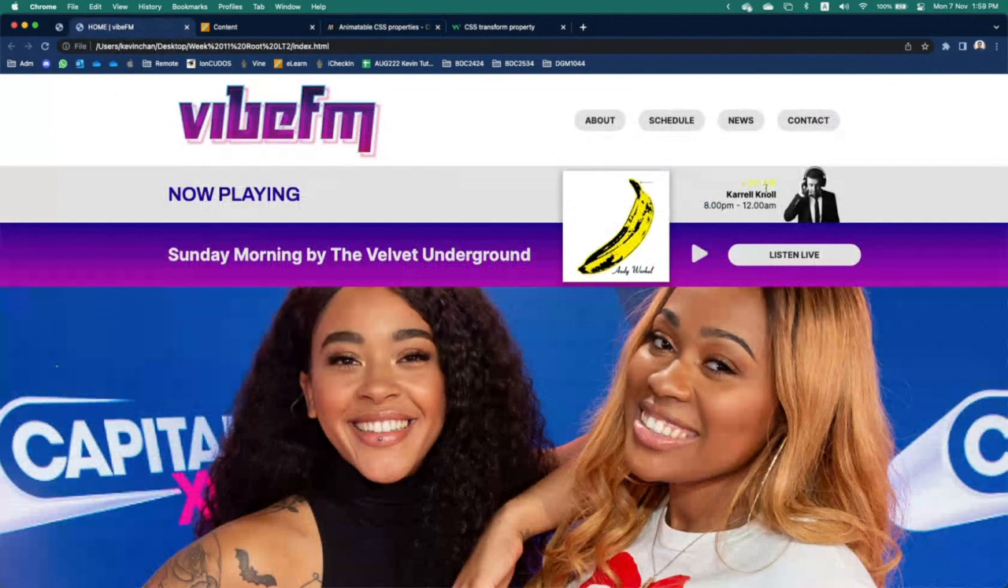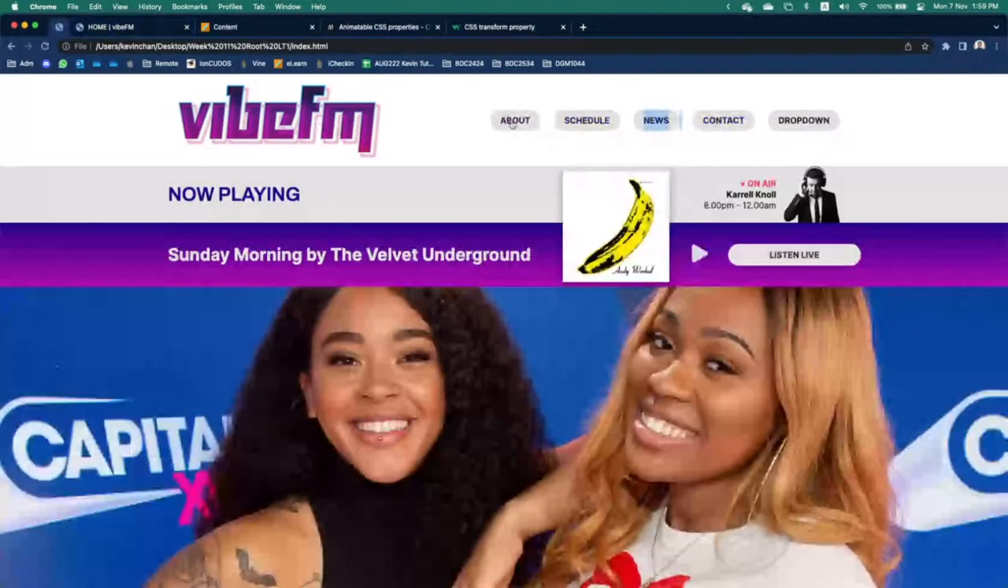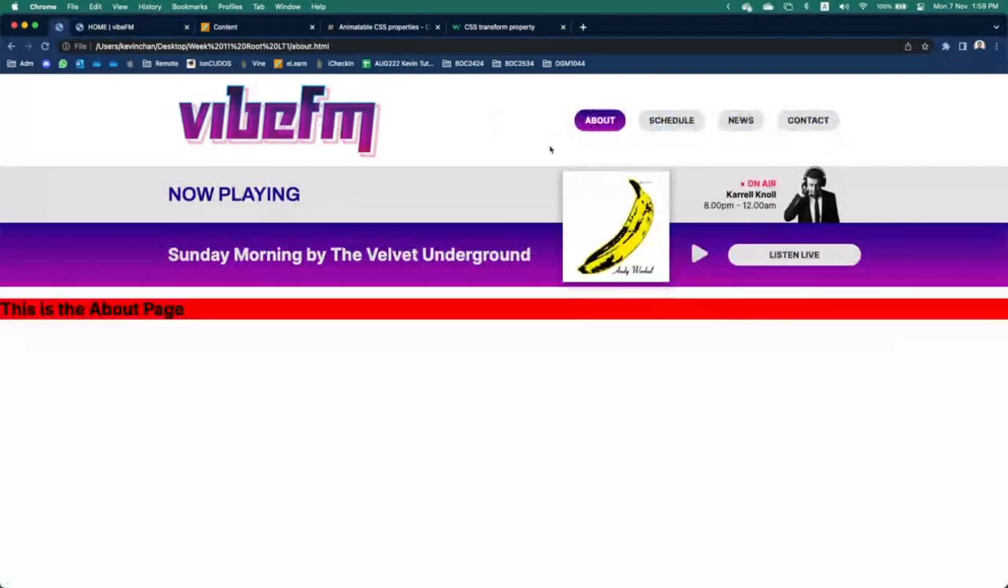Okay. So the third thing is this one. I want to show you guys. So let's say this is my home page. When I click on my about page, I want my about to be active. This is what we call active state, so that the user knows that they're in the about page. So when I click on schedule, schedule is highlighted. When I click on news, news will be highlighted. So how to do this?